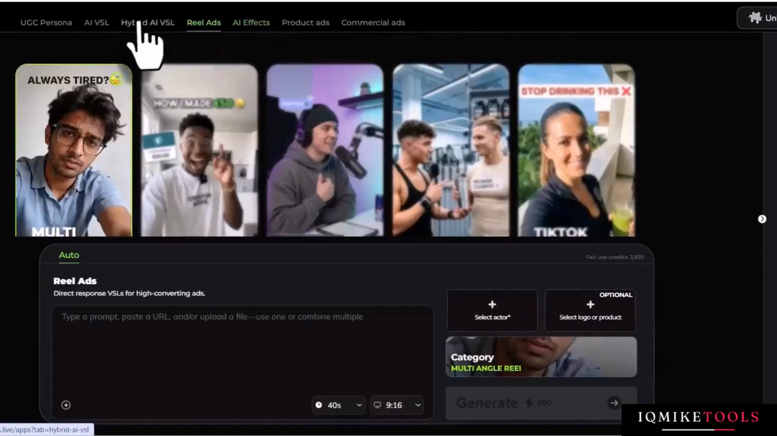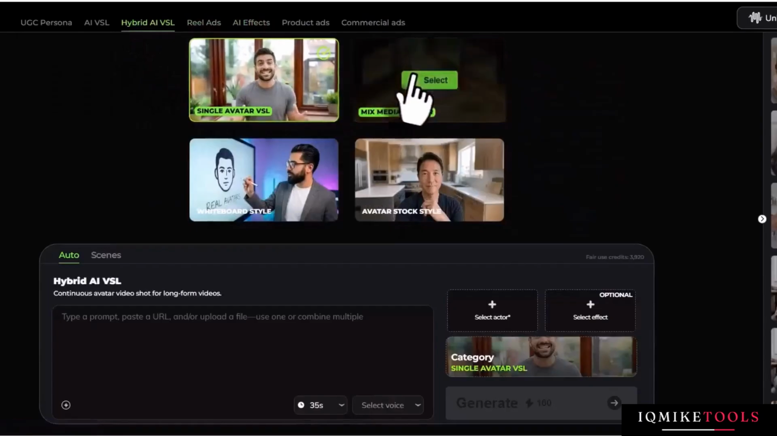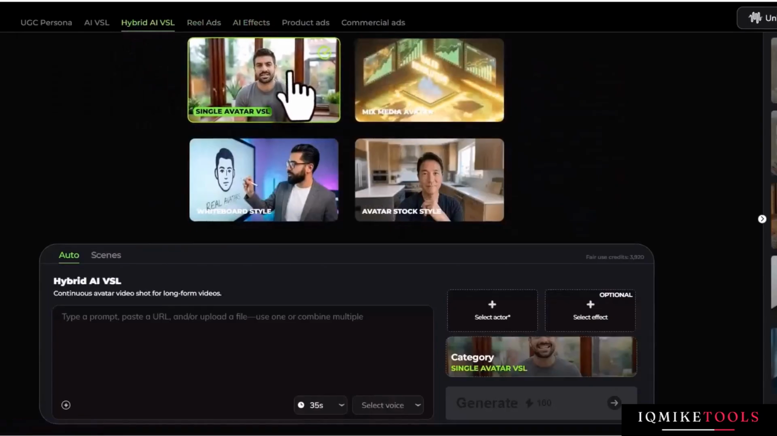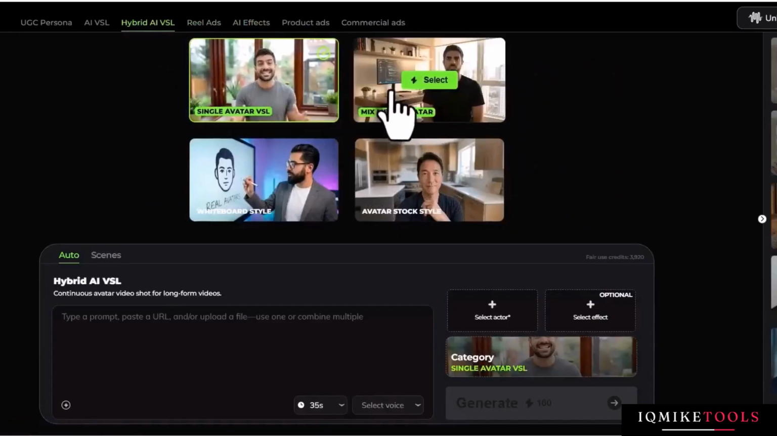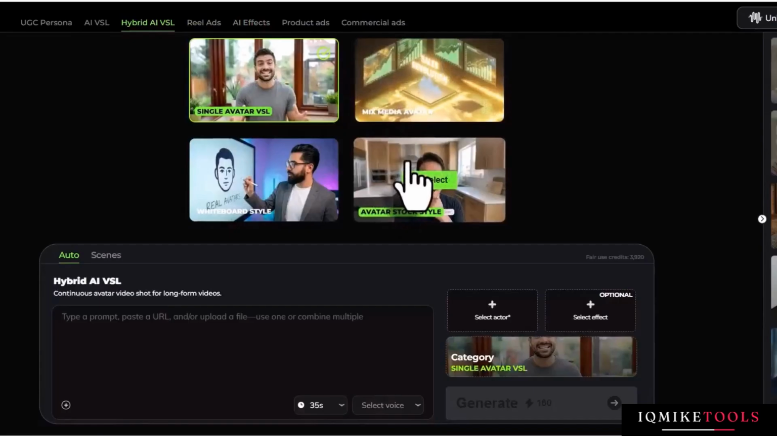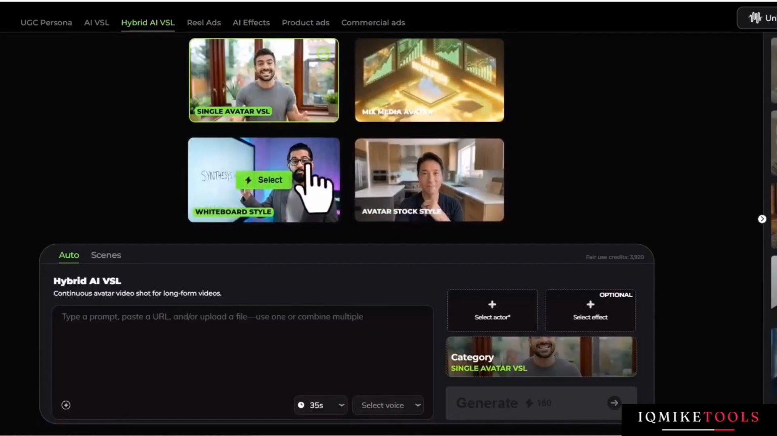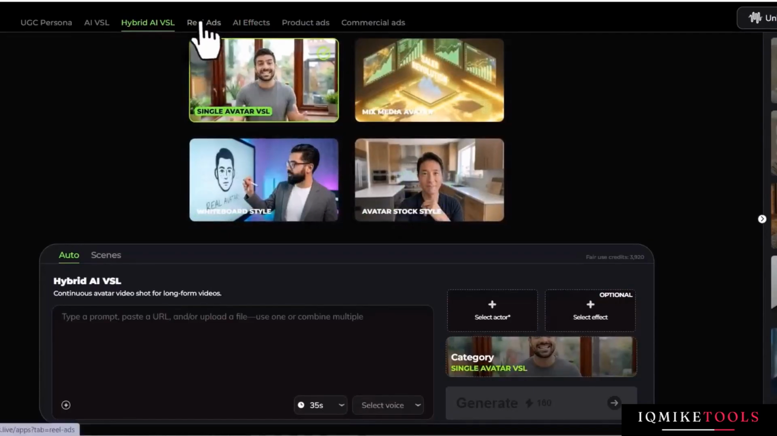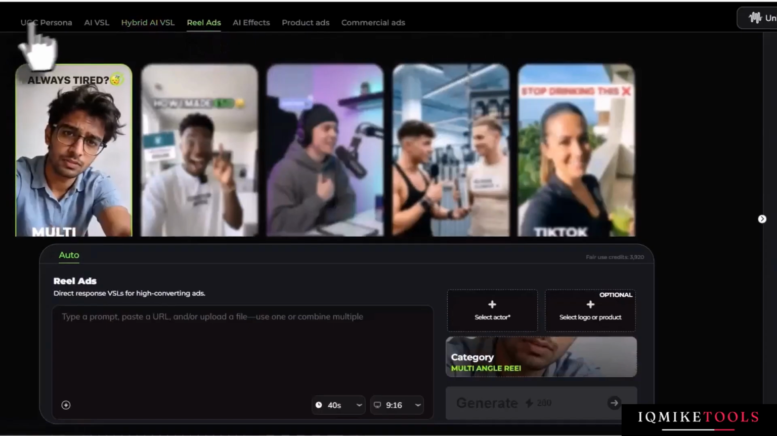These long-form AI avatar VSLs are the key. I like to call them AI actors rather than avatars because they're so realistic. You're about to see how this changes what's possible with AI video marketing. When we're done, you'll understand why this isn't just another AI tool. It's a whole system. Let's jump in.